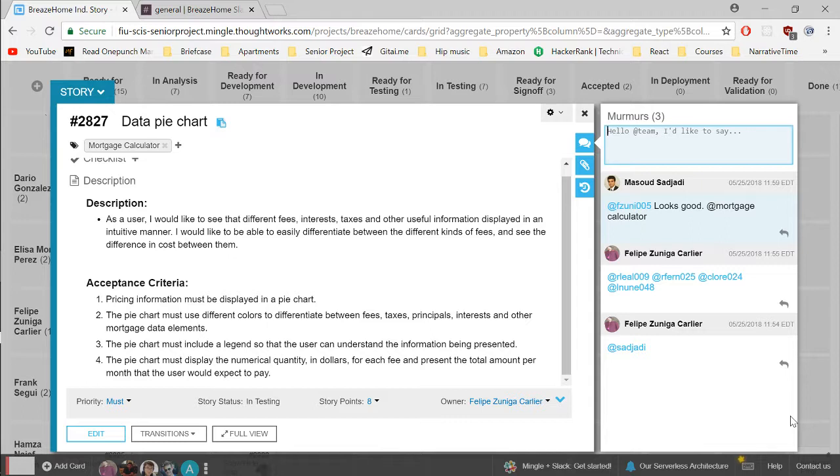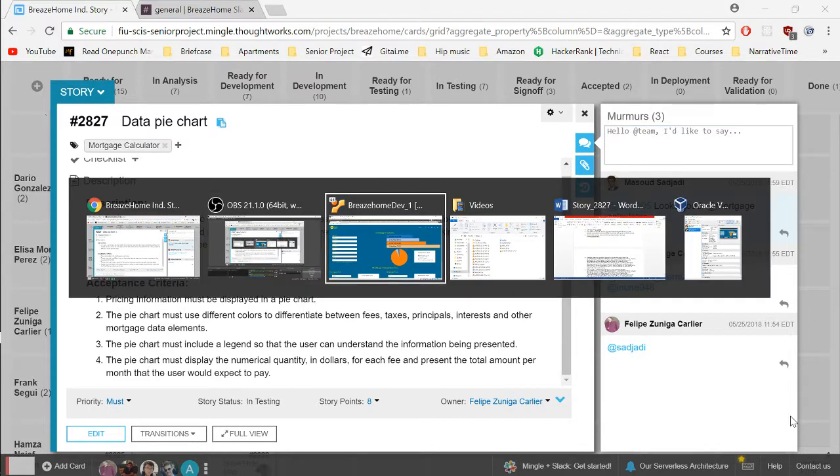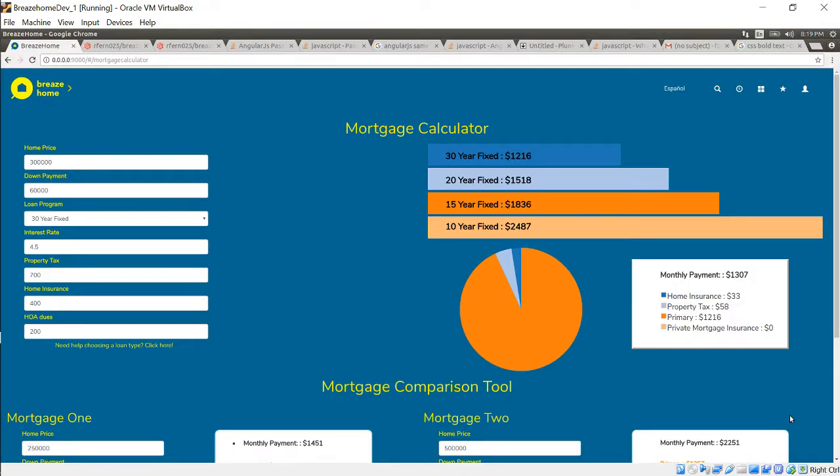So the acceptance criteria is as follows. Pricing information must be displayed in a pie chart. The pie chart has to use different colors to differentiate between different fees, taxes, and principal and interest. The pie chart must also include a legend so that the user can understand the information being presented to them. And the pie chart must also display the numerical quantity in dollars for each fee and present the total payment per month. So without further ado, here's the data pie chart.